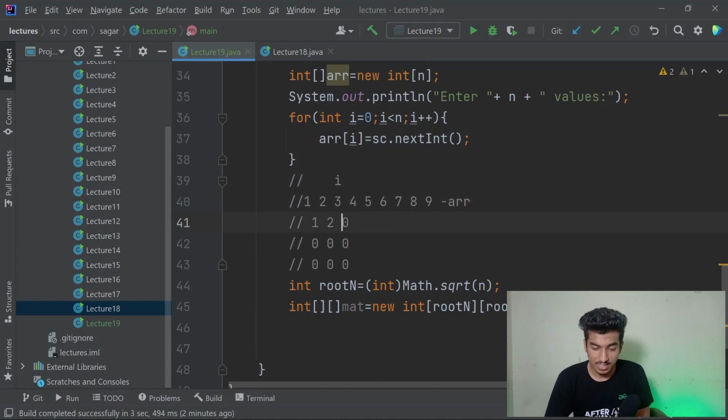So i will be here. Again we will update the value. So here it will be 3 and after that again i will be increased. So it will be here now. Now the value is 4, so we have to update it here. I hope you can see the pattern here. We are just traversing over this matrix and getting the value from ARR's ith index.